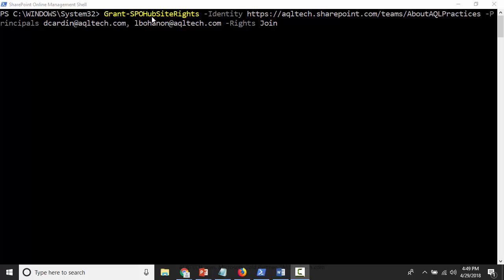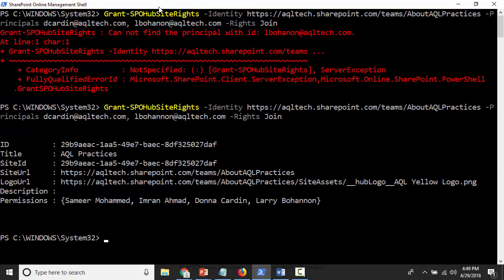And as soon as I do that, I hit enter. First time it errored out because I had a typo in the name for Larry, and then I fixed the last name, and here it is. So it shows me a list of all those users who have permissions: Samir, Imran, Donna, and Larry. So these four users, only these four users, have got permissions to associate sites to the hub site. So this is the second approach.